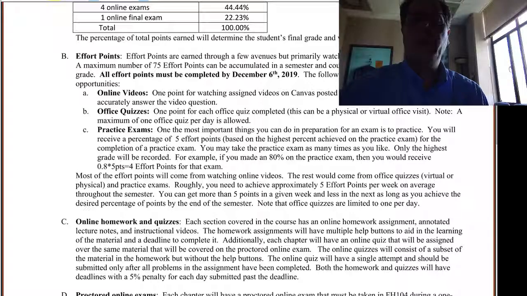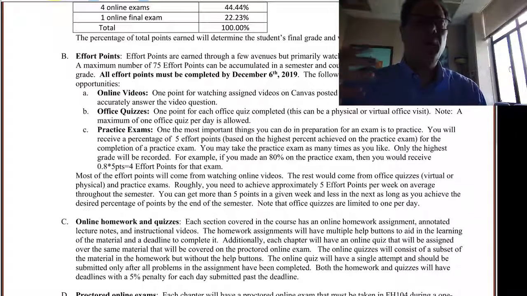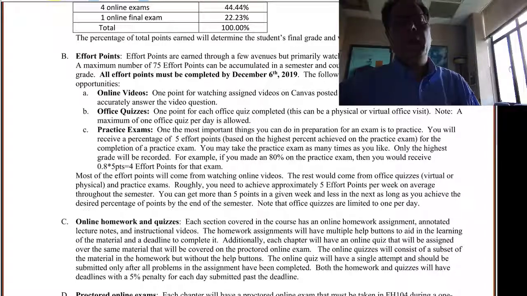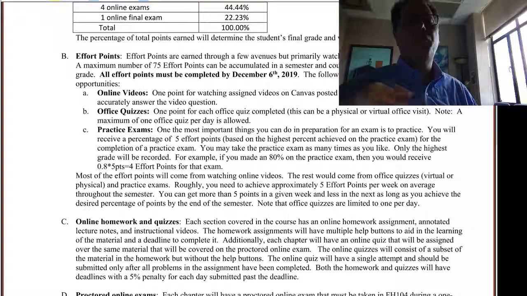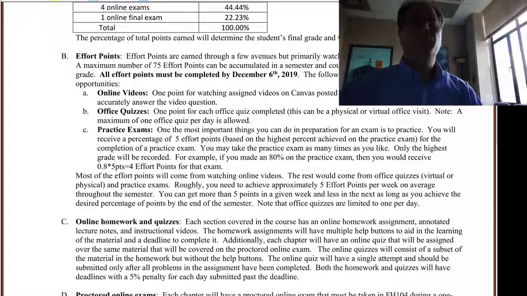Also, online are some practice exams. They become available the week before a test, and you can work on those. Whatever percentage you get on those, like if you made an 80% on that practice exam, I'd give you 80% of 5 effort points. That'd be 4 effort points for taking that exam. Now the goal is you need to get approximately 5 effort points per week during the semester, watching videos, coming to my office, or taking practice exams to get to 75. There's 15 weeks in the semester, and that's a good way to get 100% in that category.